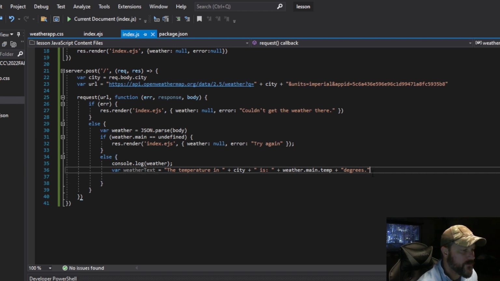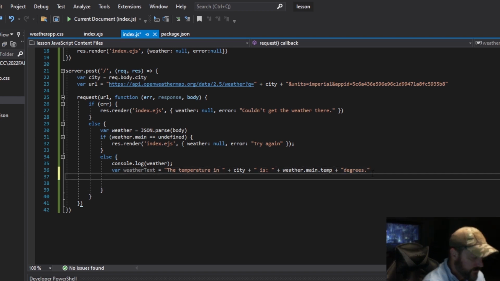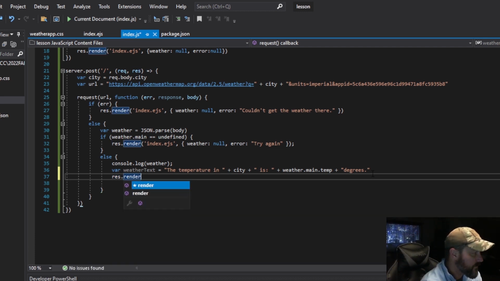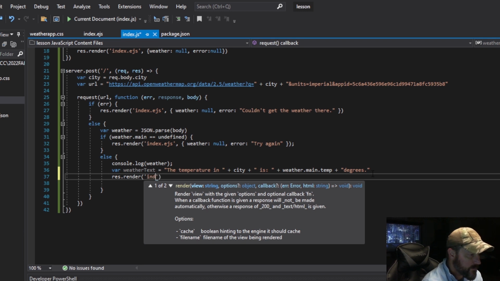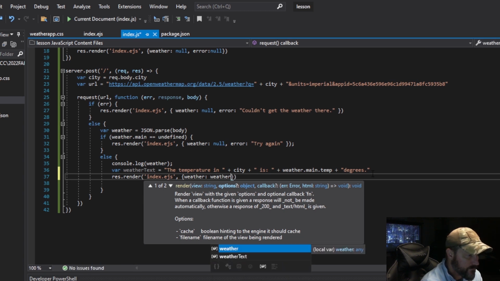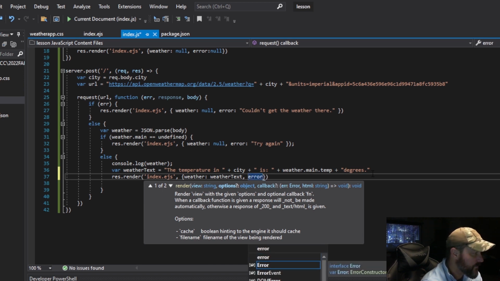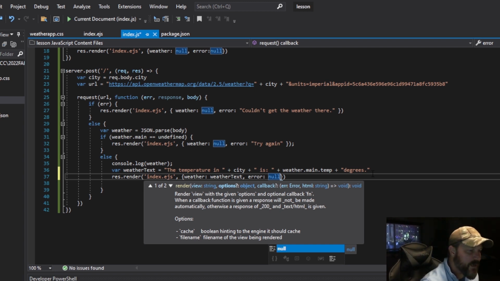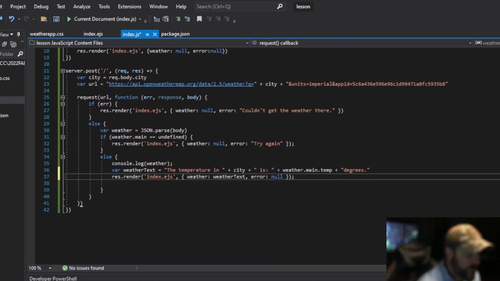Oh, we didn't tell it to render. Goodness gracious. You've got to remember to tell it your response is to render index EJS. And when you render it, you want to use the weather variable and pass it that weather.text and the error of null so that it knows it's null. I wasn't getting that response back to the web page, which is why it wasn't displaying.